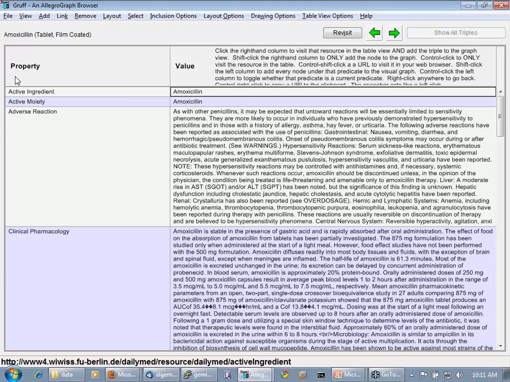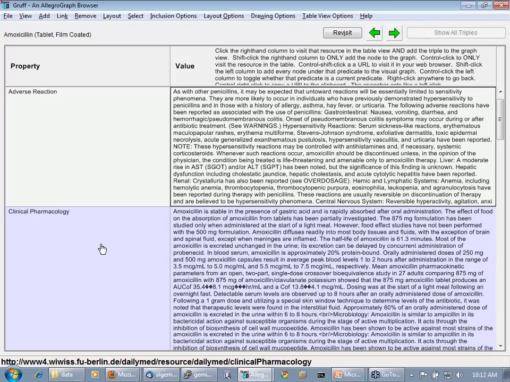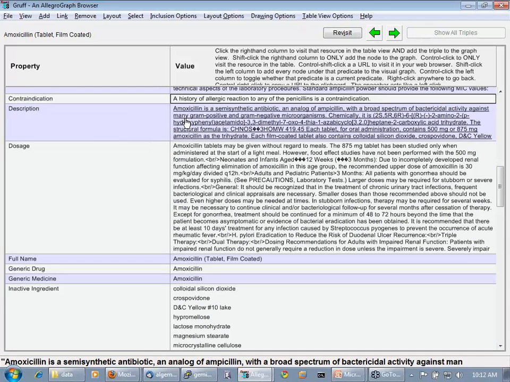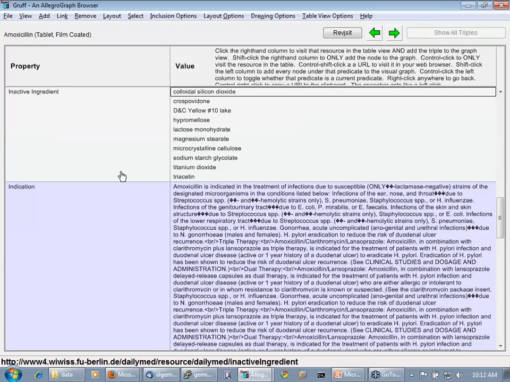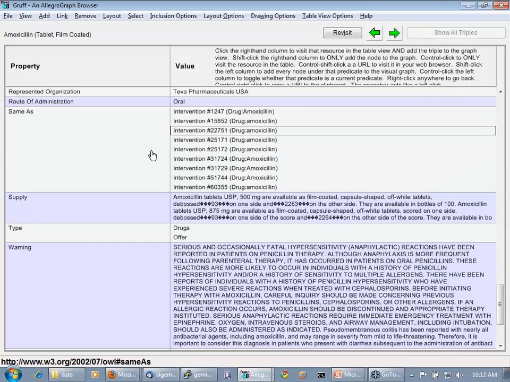Amoxicillin has an active ingredient, amoxicillin, and active moiety is also amoxicillin, so this is the active ingredient. Then you have the adverse reactions, you have the clinical pharmacology, the contraindications, somewhat of a description, the dosage, the full name, etc., open dosage. And then you also have some things here, which are interventions. And interventions are kind of the experimental effects from a clinical trial.